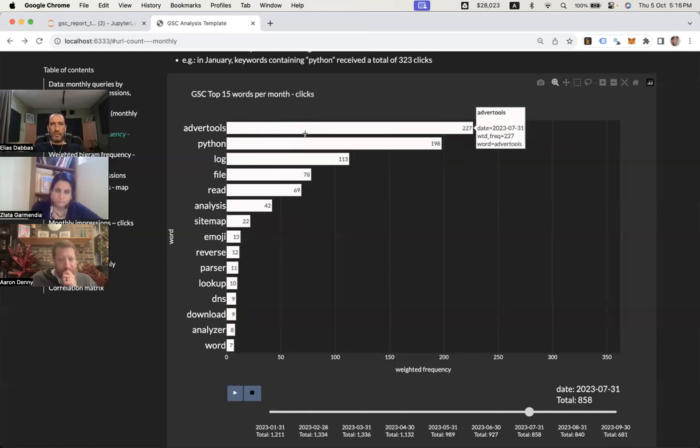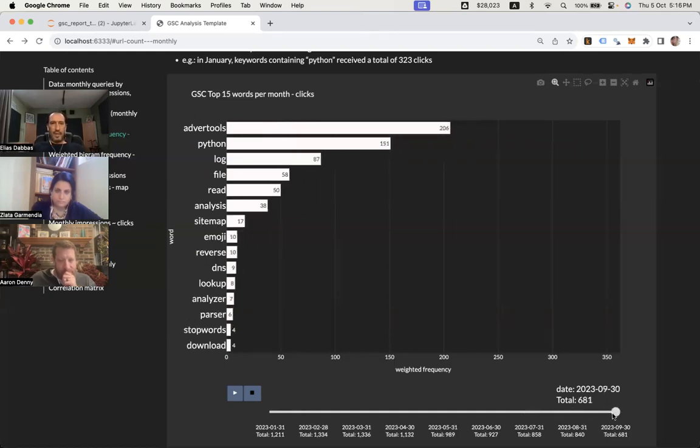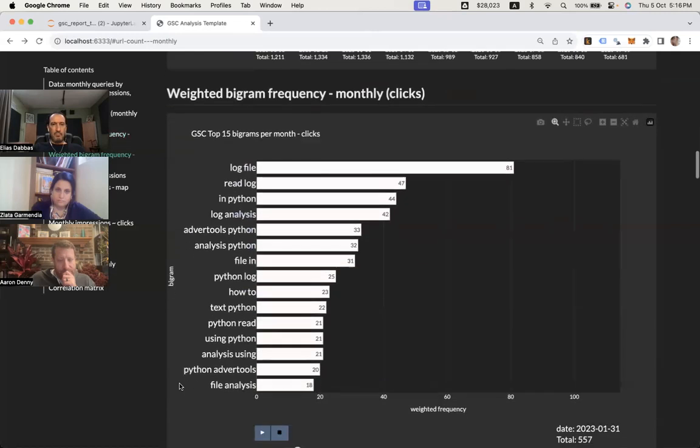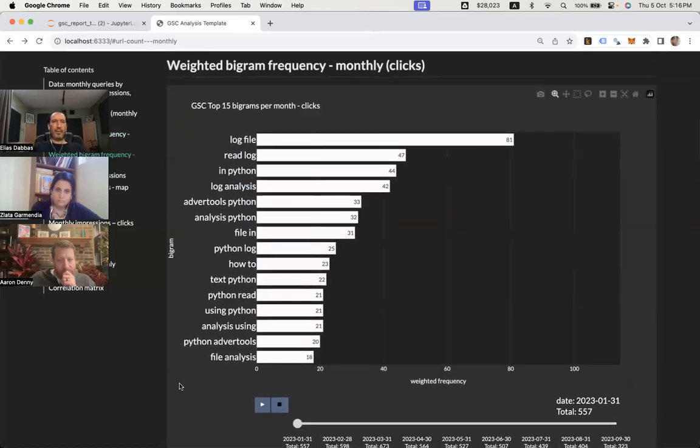Now advertools is the top word and Python is the second. What happened next? What happened previously? This gives you an indication about the topics that have been dominant in every month. This is the same exact thing, but these are bigrams. Log file seems to be the largest bigram, then read log in Python, log analysis, advertools Python, and so on.